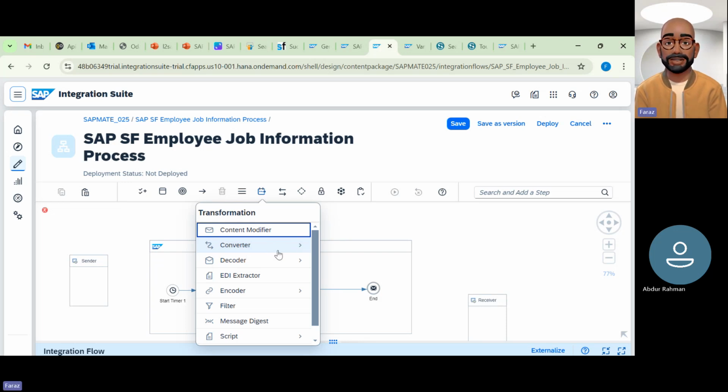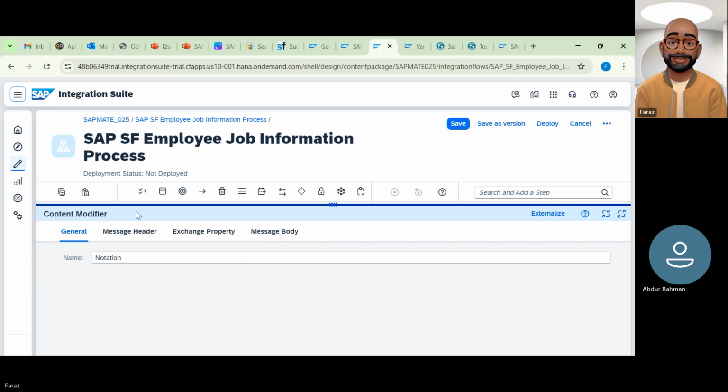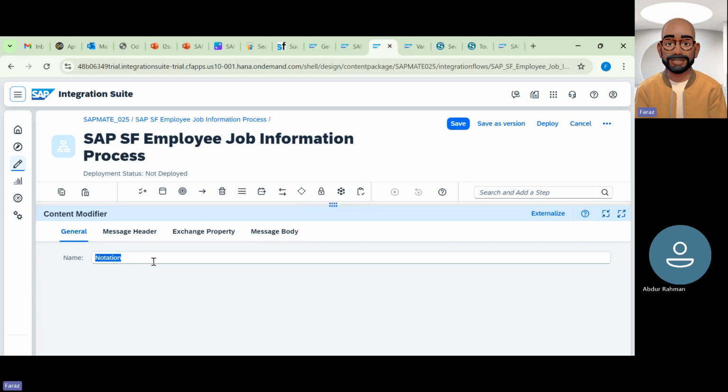So we have converters, converter functions over here. I'm taking one by one. I think last time also I took the content modifier. I will explain the scenarios where we use this. This content modifier has 4 features. The general tab is for the notation or nomenclature, which means naming conventions.